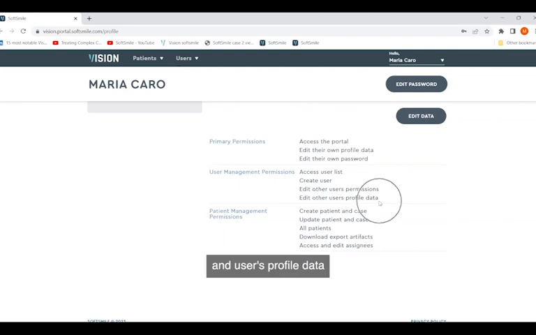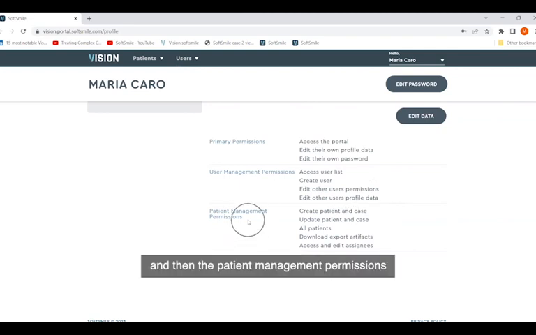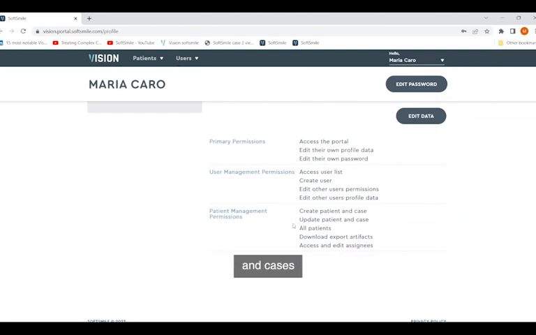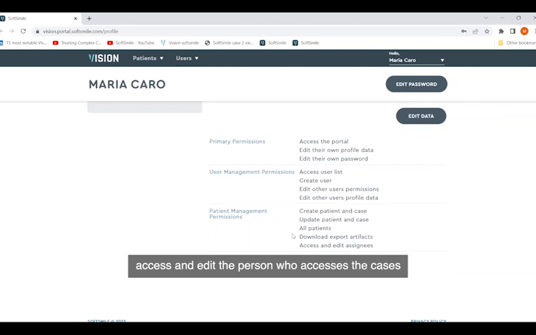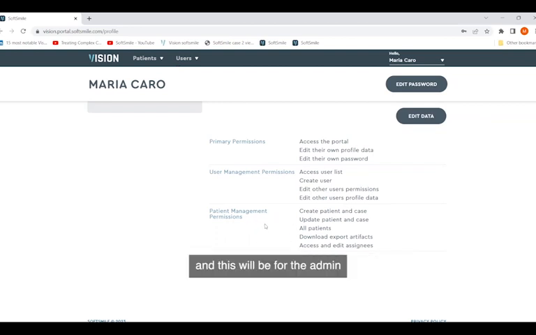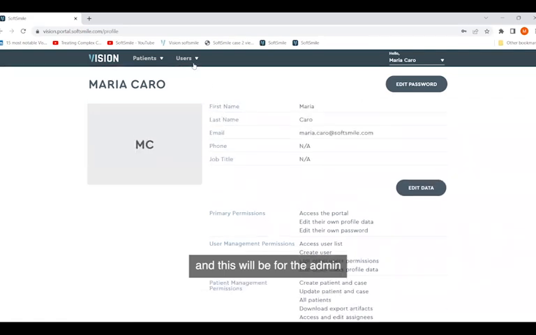edit the user's permissions and user's profile data. And then the patient management permissions, which will allow them to create patients and cases, update patient and case, and download, export artifacts, and access and edit the person who accesses the cases. And this will be, again, for the admin. We'll go back to our Patients tab.